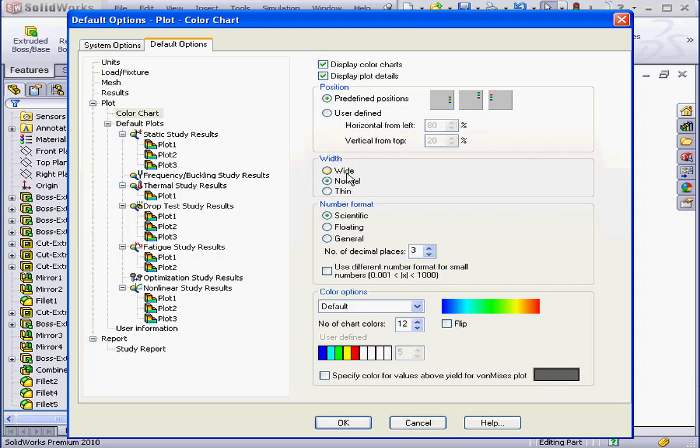We can control the thickness of the chart also, wide, normal, or thin. The number format can be scientific, floating, or general. General is a mix of scientific and floating based on the results. The maximum number of decimal points allowed is 16. Color options. We can also specify rainbow, grayscale, or user-defined.